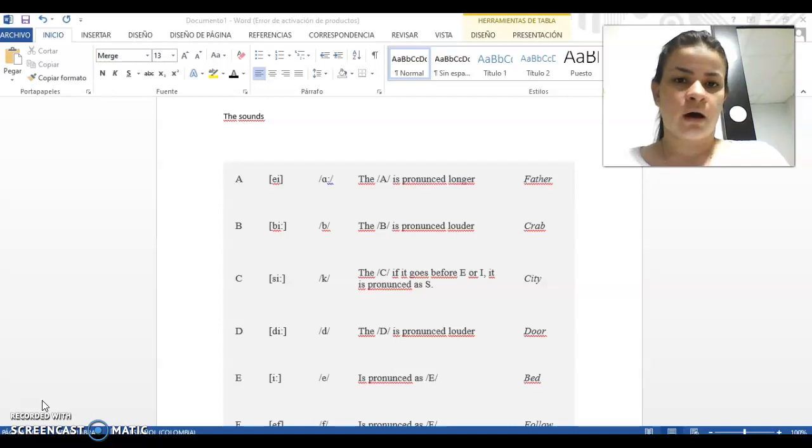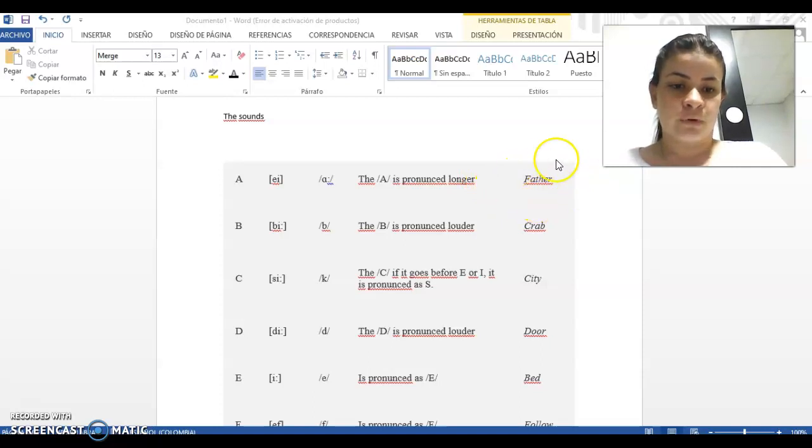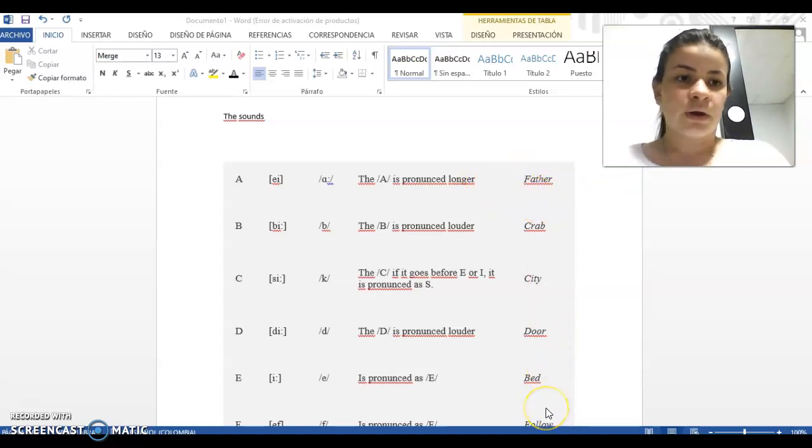In this video, I will explain the sounds of each corresponding vowel or consonant. In this video, you will see the pronunciation and the corresponding symbol. In this video, there is the explanation and an example. Okay, let's go.